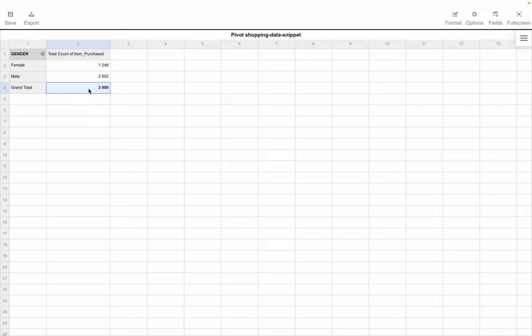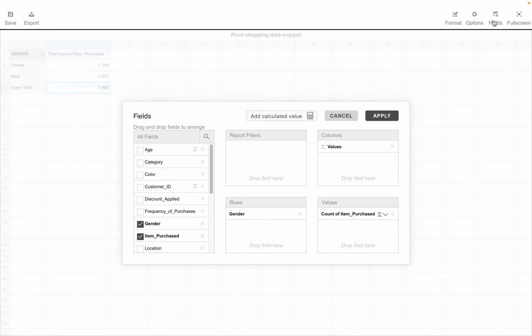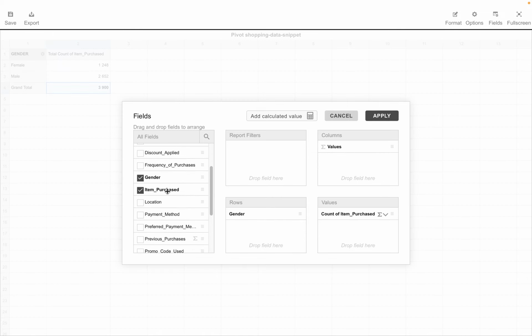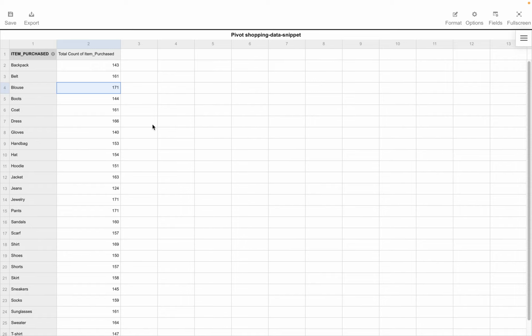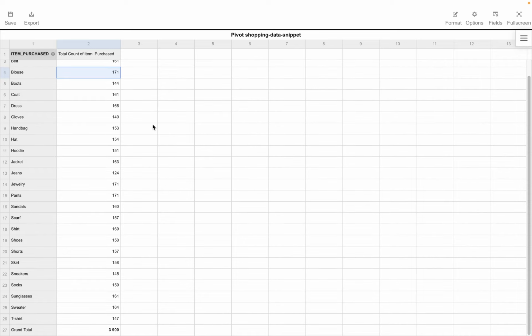So that's one type. Now let's say, if you want to find out what kind of items and count of items they purchased, and let's say if you want to find out top 10 items by the count. So what we can do here is, we can go back here and then we can remove this. And then again, you want to know the items purchased, and then you want to find out number of count per item. So if we apply that, and then we can see this.